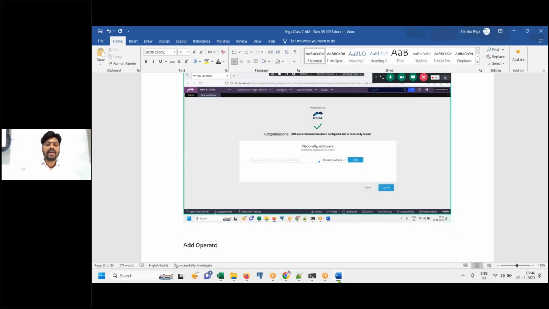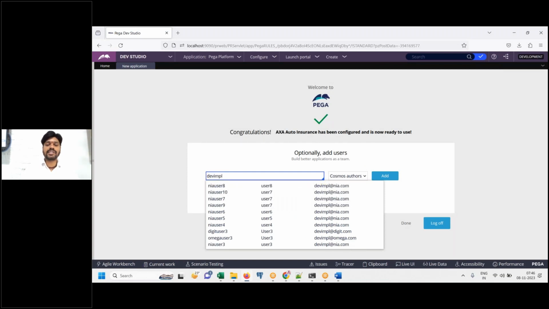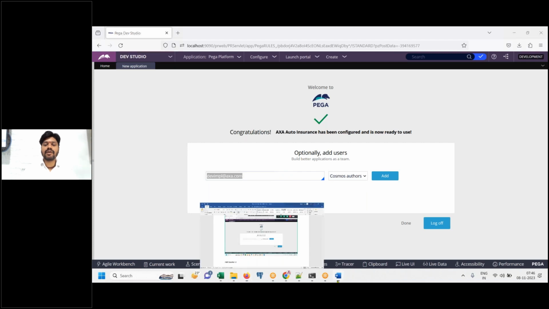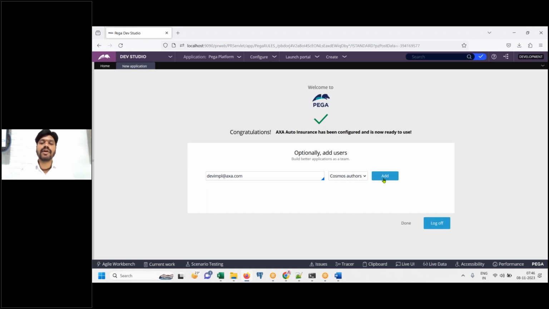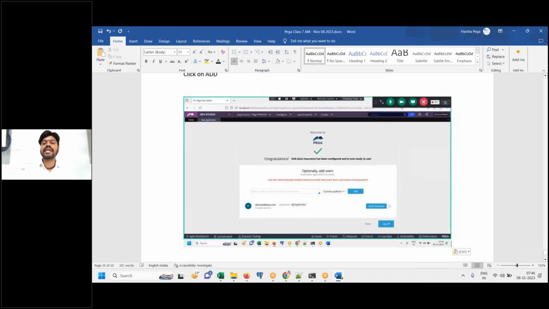Again, add operator ID. This time I am creating a developer operator ID for my implementation application at @axa.com. Here you have only the developer option. Click on add. If you forget to click on add, what will happen? The login ID will not be created. Creating a login ID manually will be difficult. For you it is difficult; for me it is okay. So please do it slowly while practicing. Go slowly with proper observation and clear understanding.